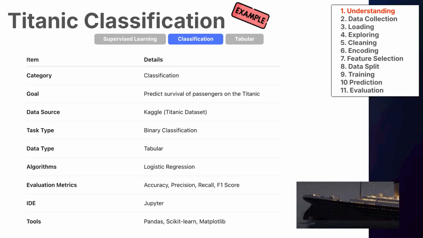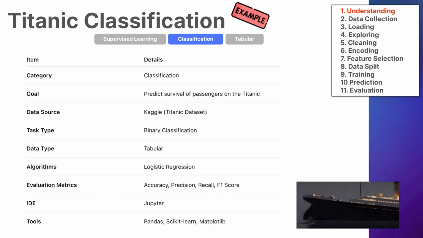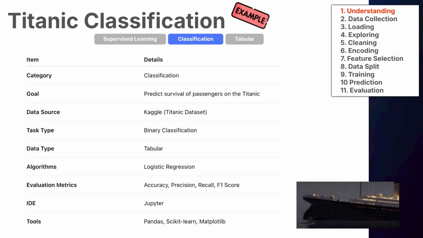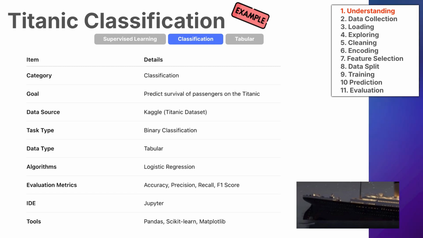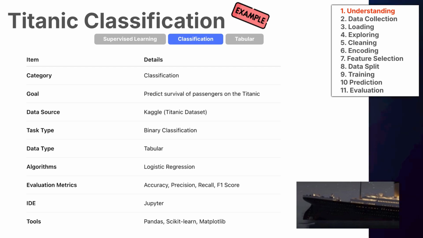To evaluate the model's effectiveness, we will use classification metrics such as accuracy, the overall correctness of the predictions; precision, the proportion of predicted survivors that were correct; recall, the proportion of actual survivors that were correctly predicted; and F1 score, the harmonic mean of precision and recall, especially useful for imbalanced data.